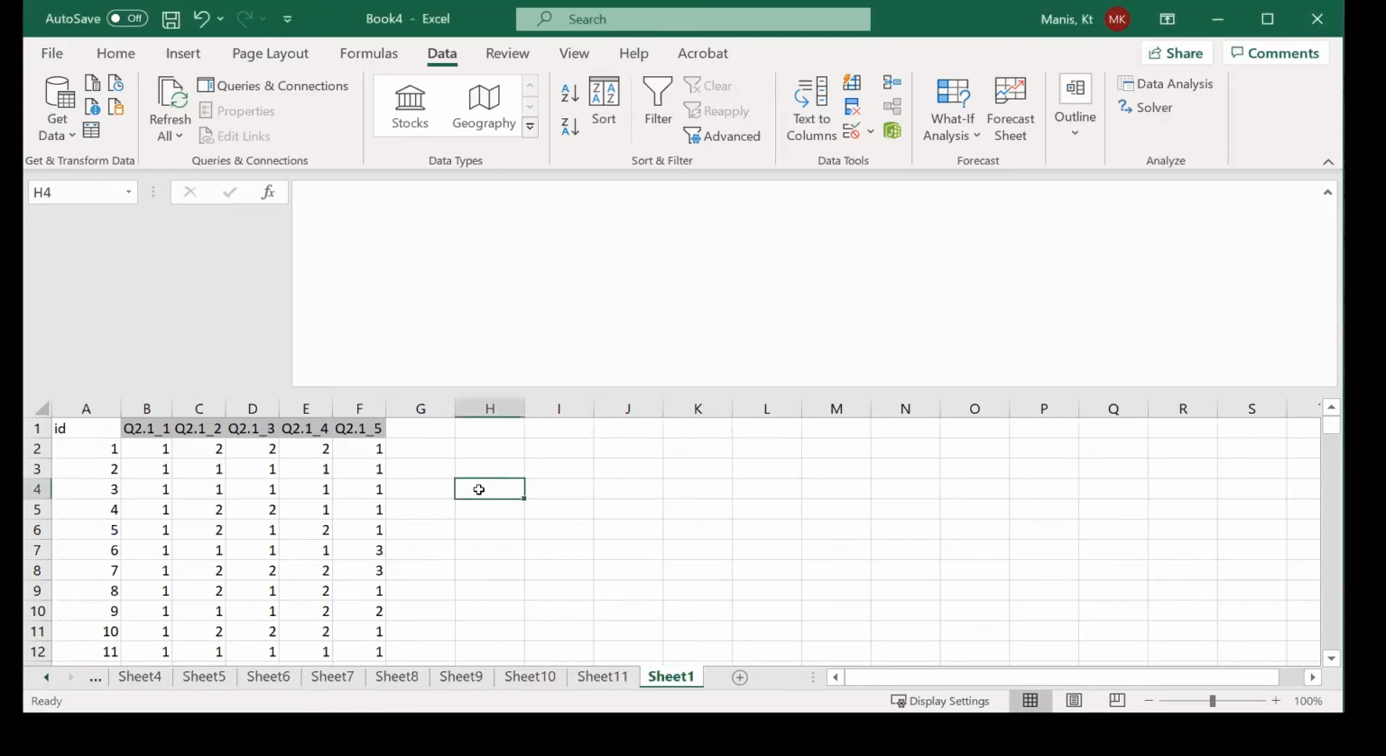Before we get started, if you don't already have the data analysis tool pack installed in Excel, you'll need to do that. If you need help with installing the data analysis tool pack, you can watch either one of two videos, one for Windows or one for Mac, and that will guide you through the process.